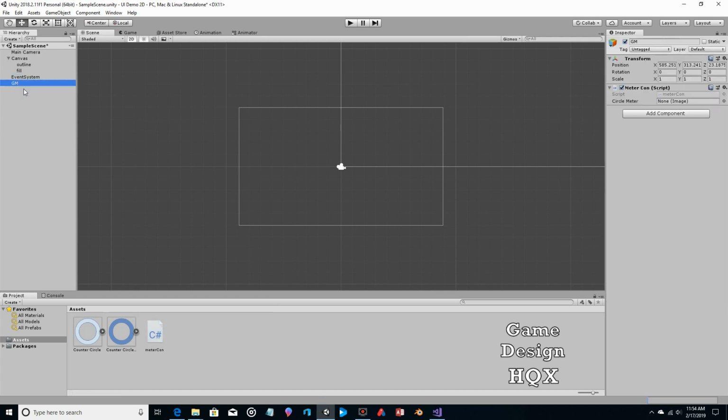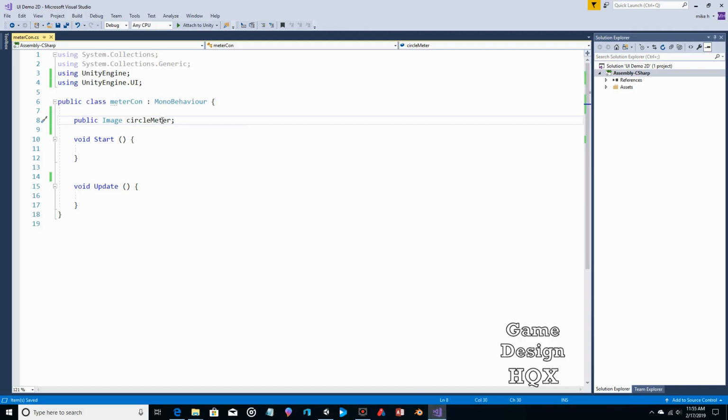Now we go back to our GM object, which the script is attached to, and there we go, circle meter. So we could make the fill a child to the outline. And then, let's just do the fill. We'll just drag and drop the fill here. And as I've mentioned in my other videos, I'm not saying that this is the best way or the only way. This is a way, just to get you started. Okay, so now that that object has been associated with this, we can now make changes to it.